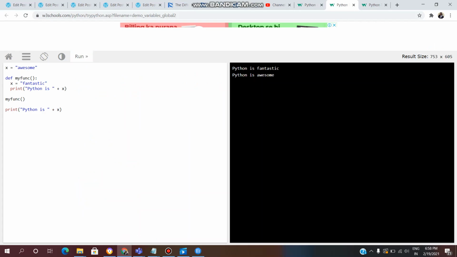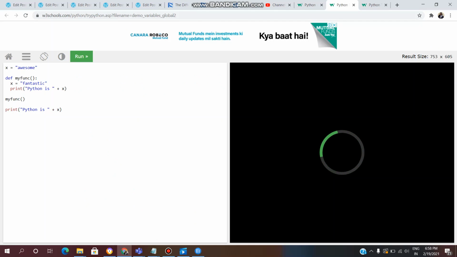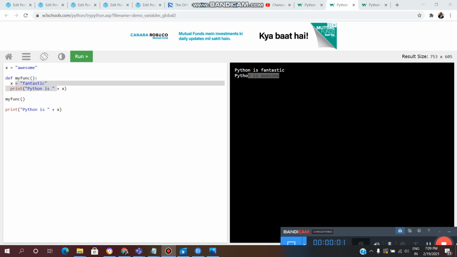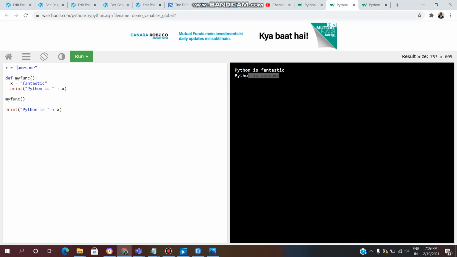Now click on try it yourself. Click on run. Here this x is a global variable and this x is a local variable. See, we are getting Python is fantastic, Python is awesome. So we can create local variables with the same name as the global variable, but the scope of the local variable is only inside the function.